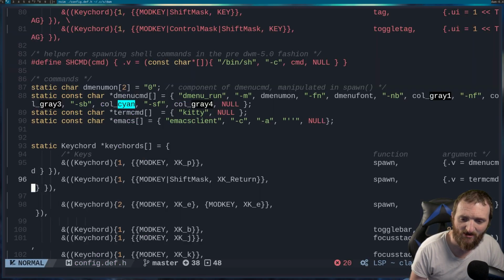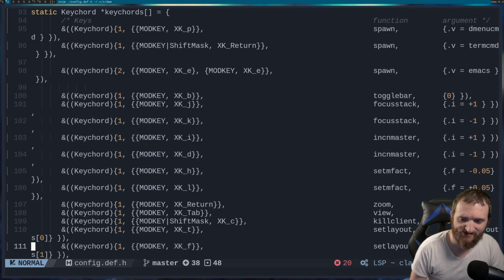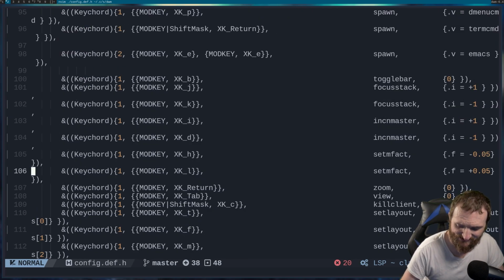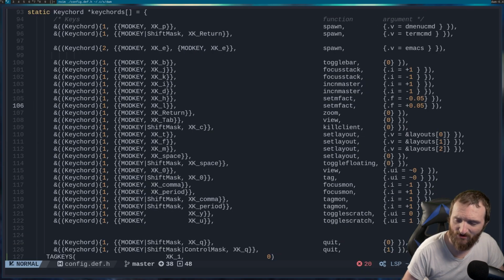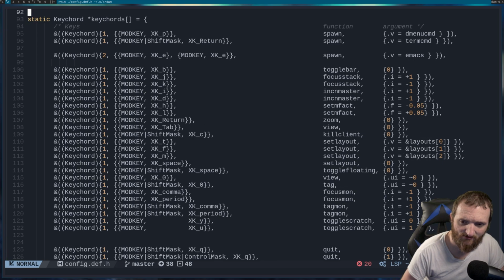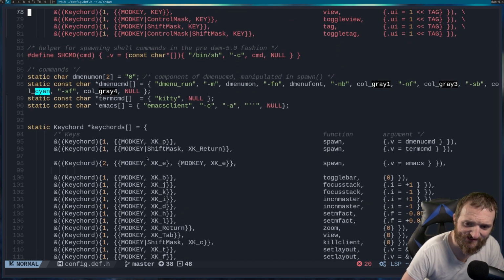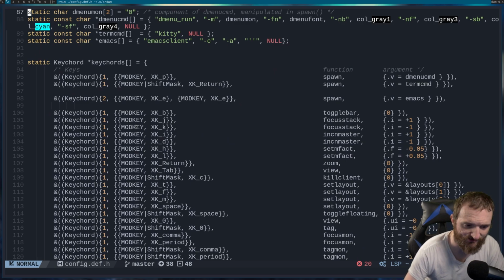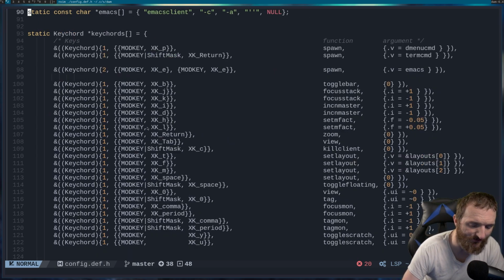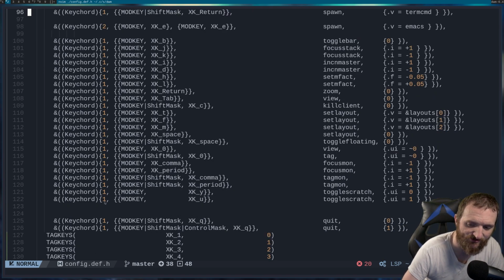And let me show you guys this new keychord. So this is the new way to do keychords here in DWM. So now what they do is they make a reference. That's what this little ampersand symbol is. It's a reference in C, and then they have the keychord keyword, and then they do it pretty much the way that they used to do it.